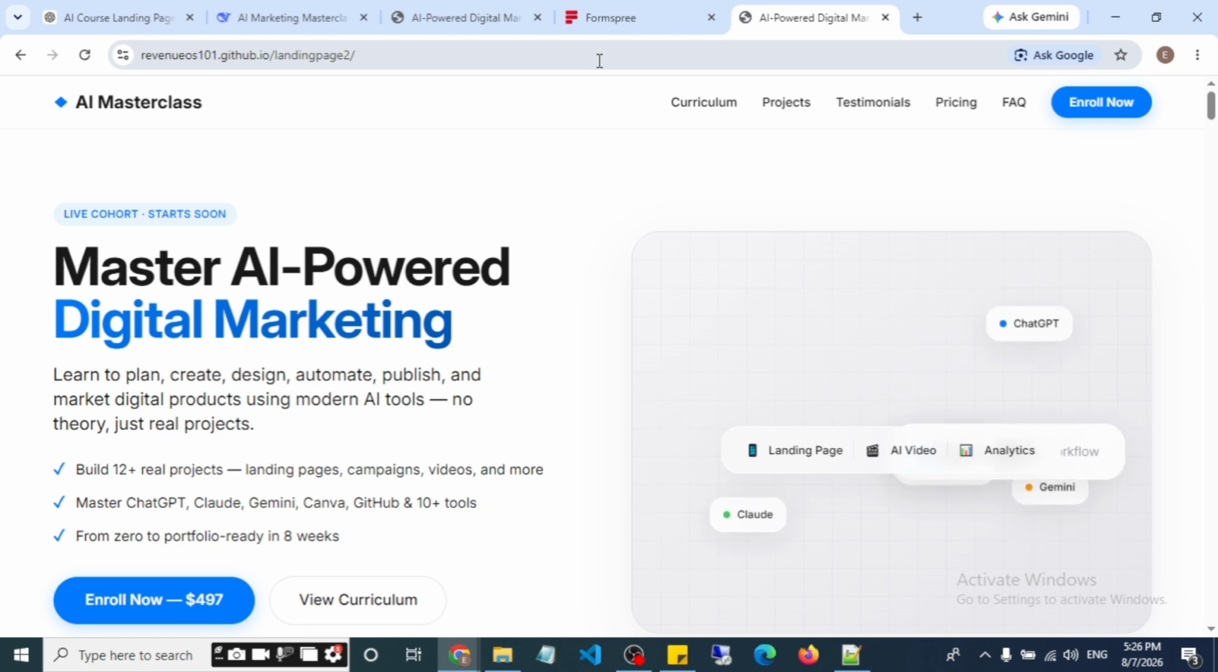So from this course, you can see how you can use ChatGPT, DeepSeek, Formspree, and GitHub to plan, design, and publish your landing page for free. A functional and converting landing page.